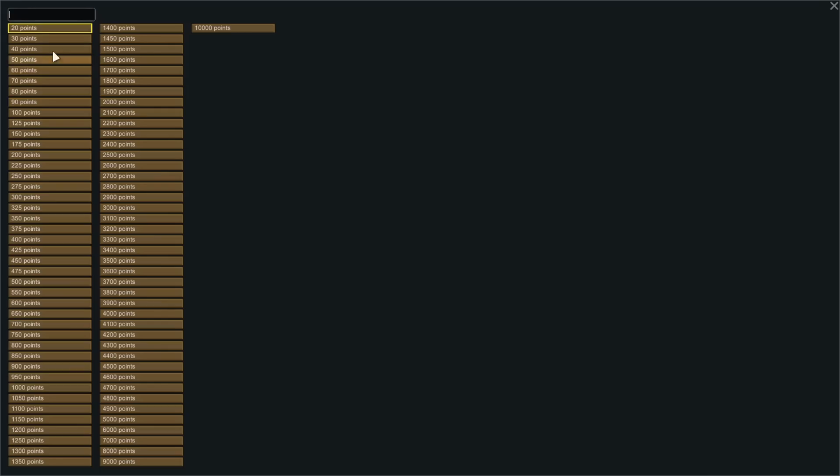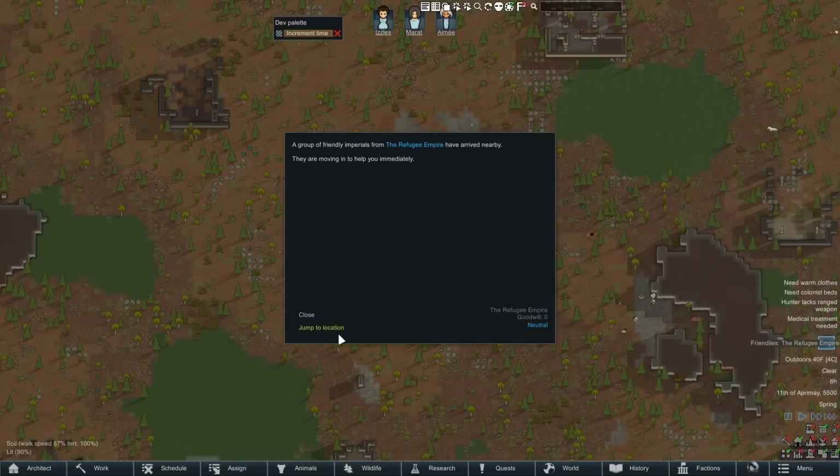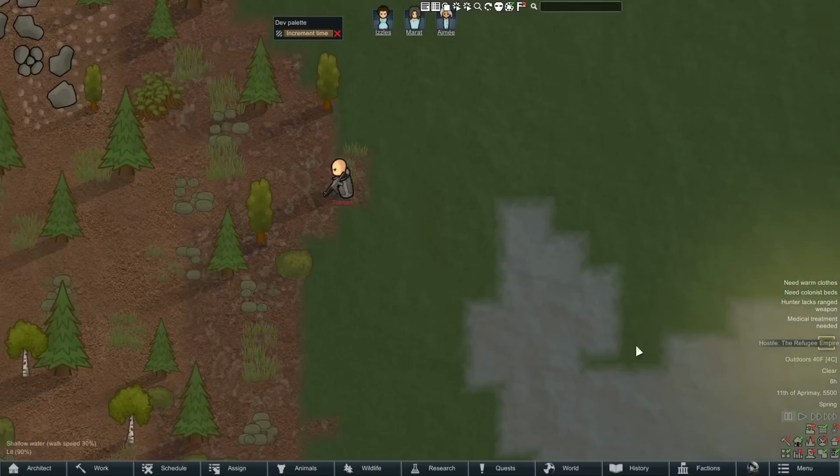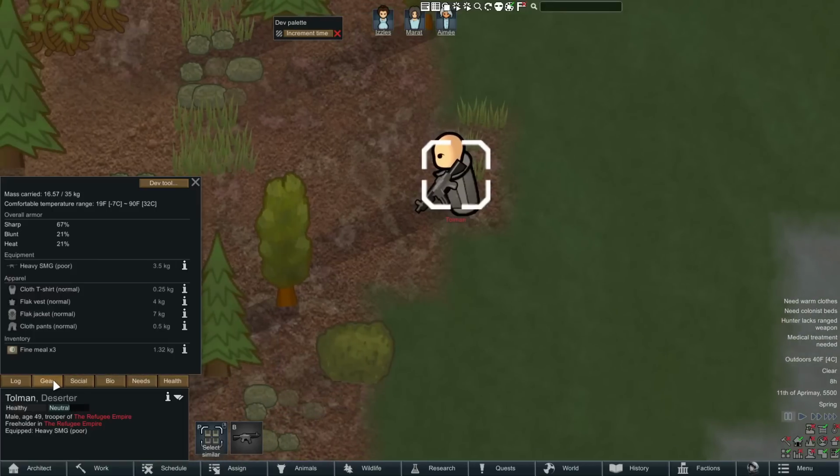Let's do the Empire. So let's say that we just do a normal Empire raid. Well, that's friendlies. We'll make them enemies. Okay, there we go. So now they are hostile towards us. So let's say that this guy was coming to kill you. All he has is some flak armor, a heavy SMG. I mean, that's about it, right?